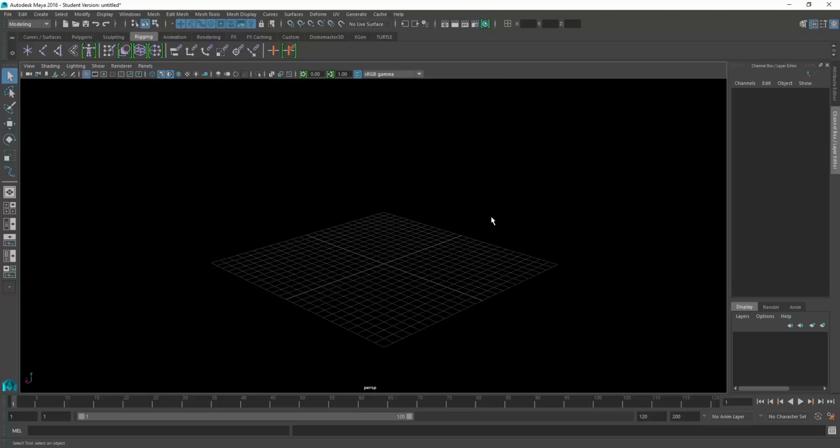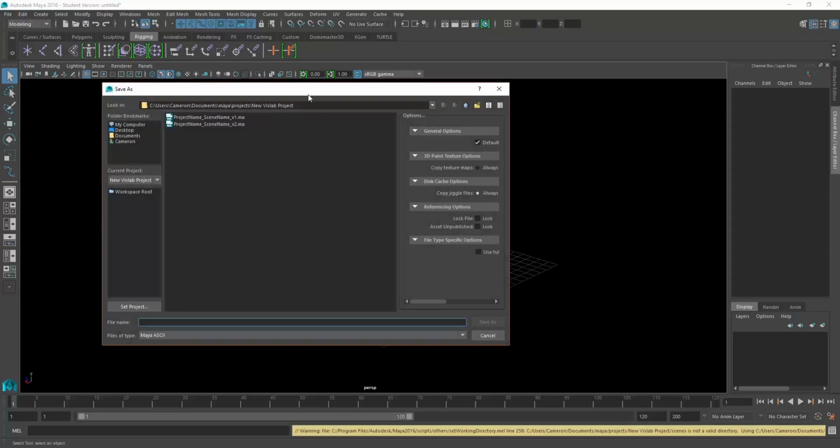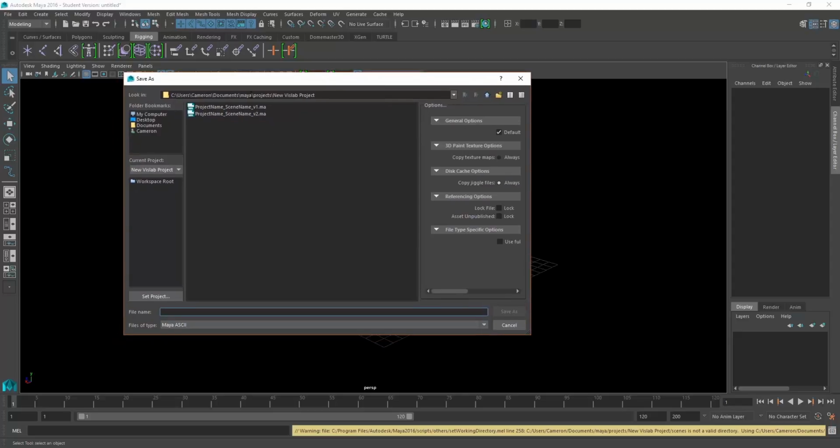Now your project is set, we're going to want to save a version. We do this by hitting File, Save As. You can see that I've already created a set of files in this folder. These files follow the name formatting that we'll want you to use, which is, as we can see, project name, scene name, and the version.